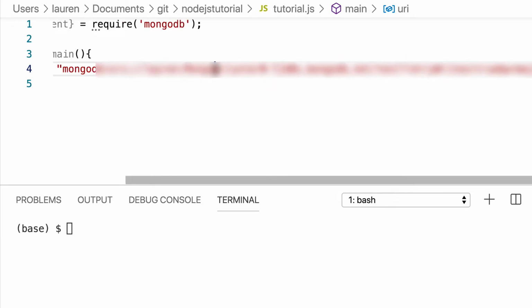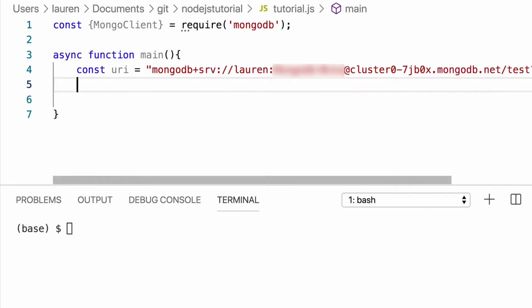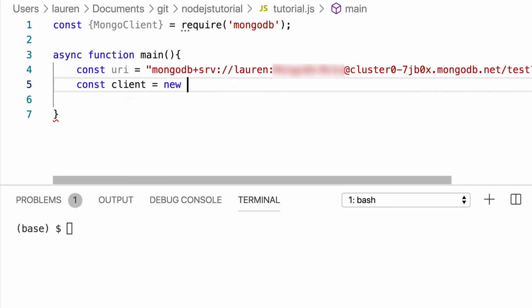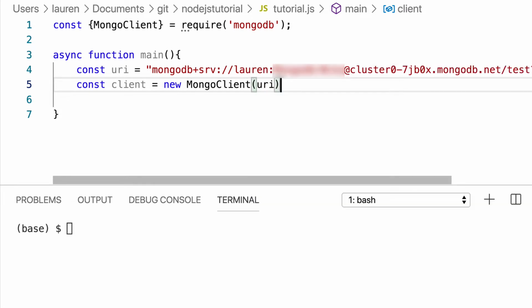So I will input my password for that user and save the file. Now that I have my URI, I'm ready to create an instance of MongoClient. So I'll say const client equals new MongoClient, and I will pass in that URI. Now the URI is the only thing you need to pass when you create a new MongoClient.